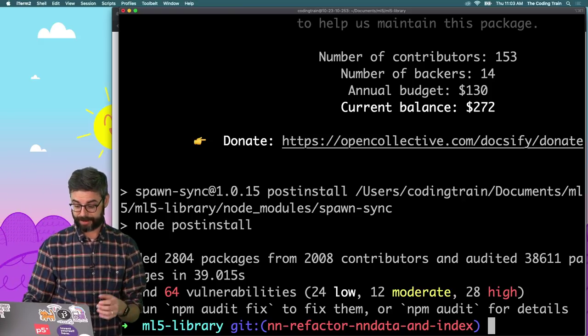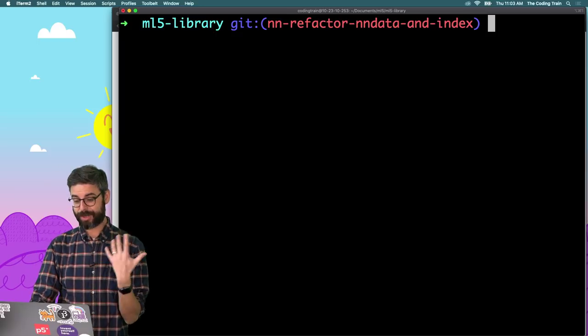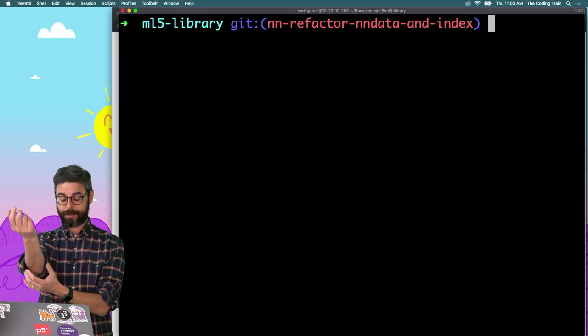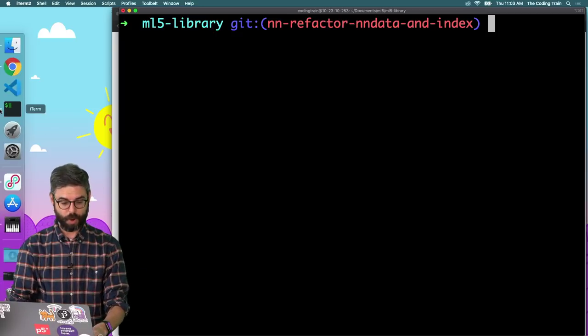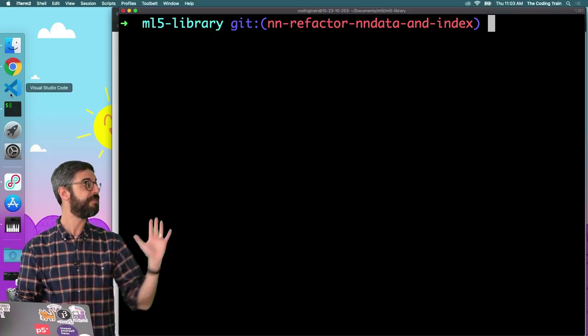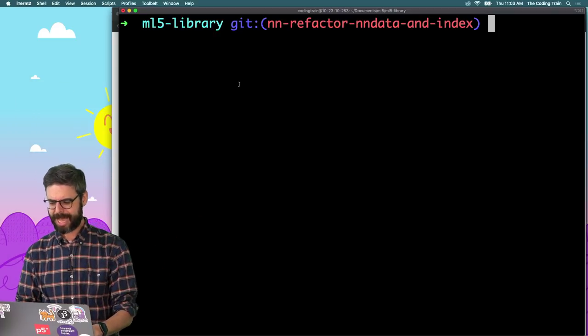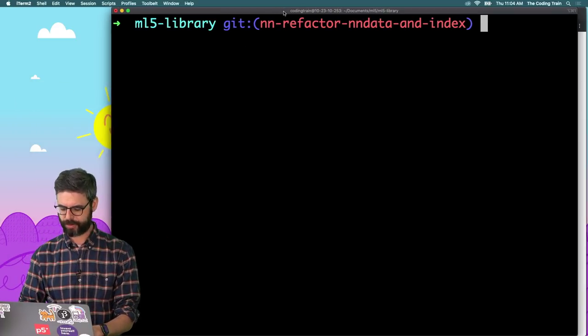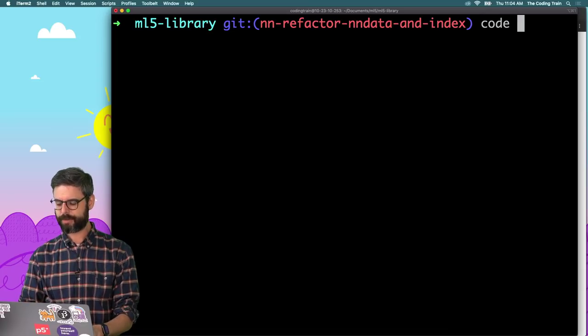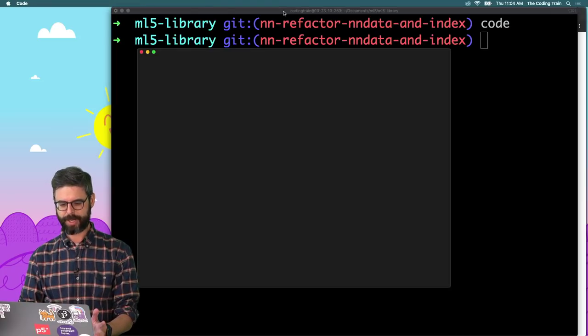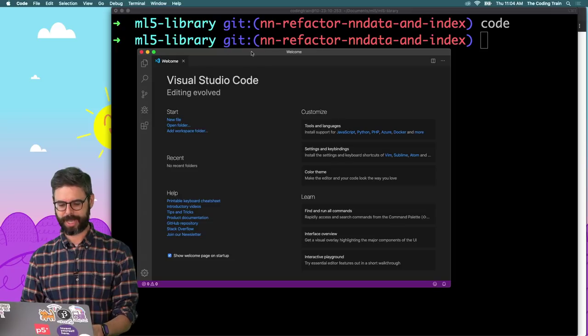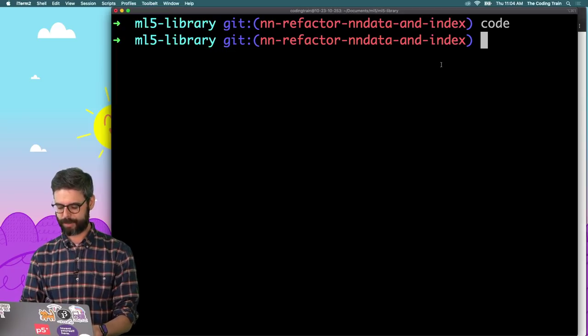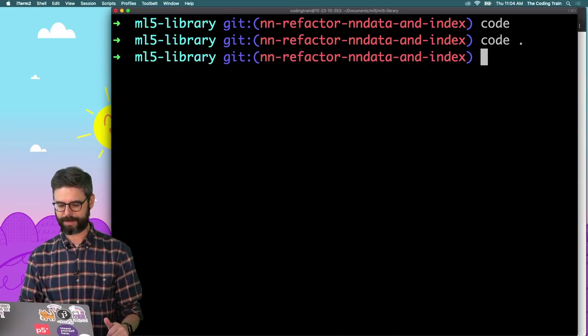So now that I've done this, one thing I want to do is let me just open the source code for the library in Visual Studio Code, which I've already installed. I haven't configured it. There might be some settings and things. And one of the things that I really like to be able to do is type code from the command line. Oh, and it worked. I guess I already installed that at some point. But I want to say code dot because I want to open up the ML5 library.